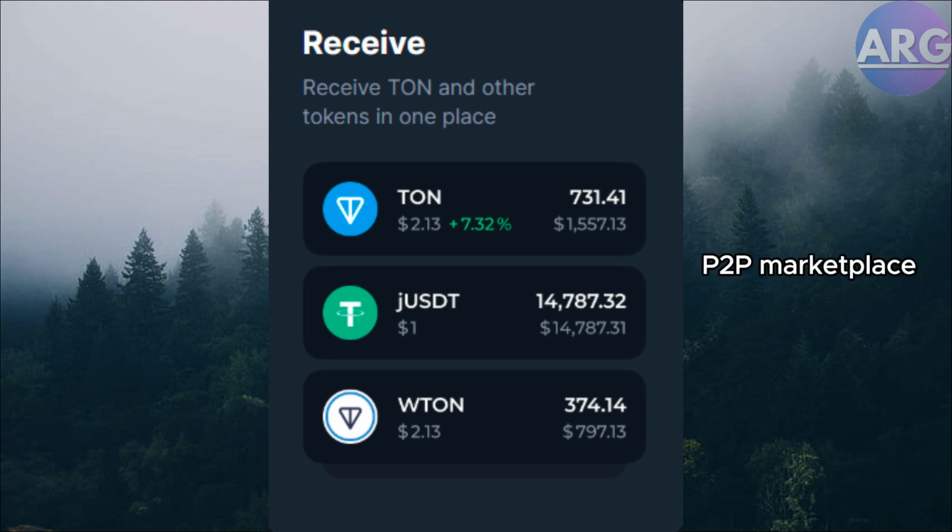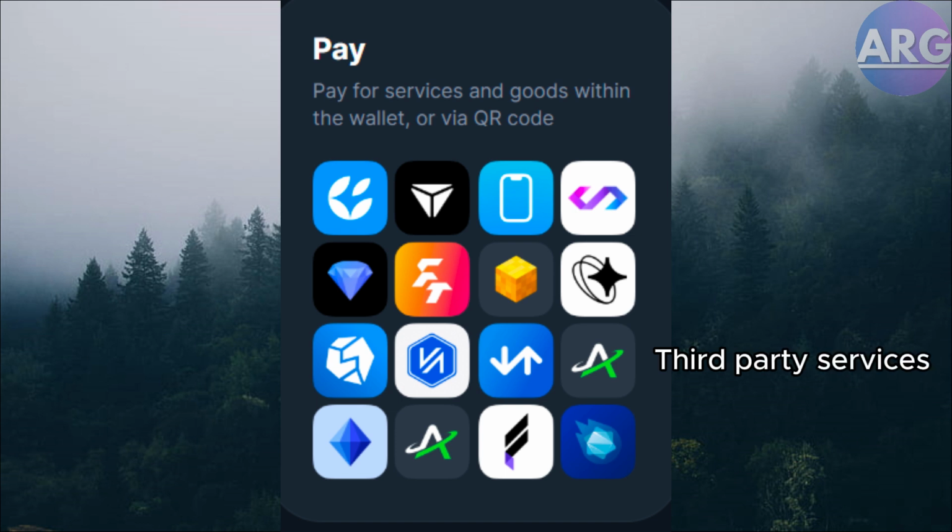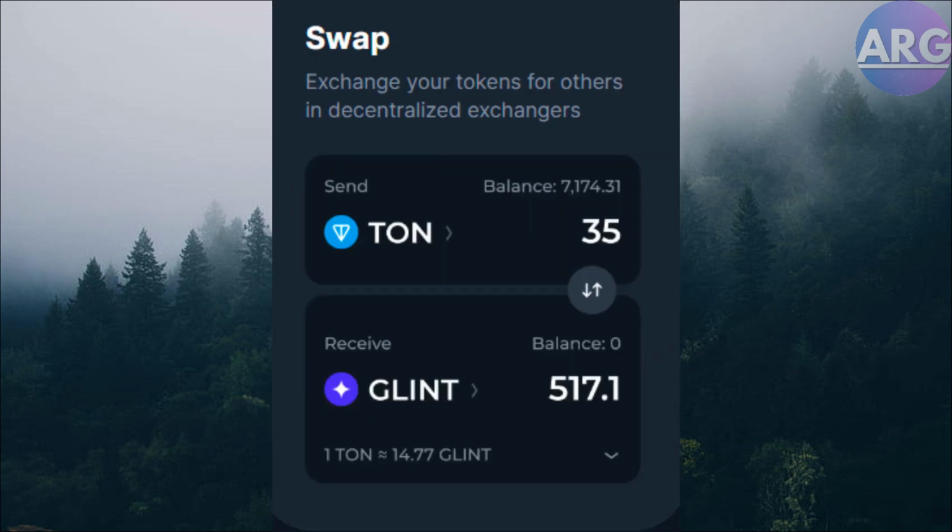First are P2P marketplaces. Here you can exchange your crypto with other users directly. It can offer better rates but might take a bit longer. Next are third party services. These services act as middlemen, converting your crypto for a fee. They're usually faster but might have slightly lower exchange rates. Now we'll cover both methods in this video.